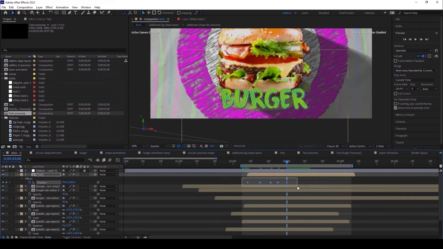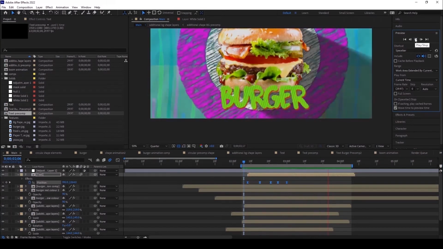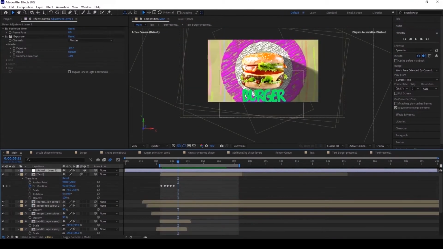Alright, select all the keyframes and convert them into ease and ease. Before checking, I want to turn on motion blur, and now we can see the result. Alright, it's looking cool. Now I need to add one more effect here, under this burger, some boom animation. It will give you a very cool looking effect when this burger text animation is playing.